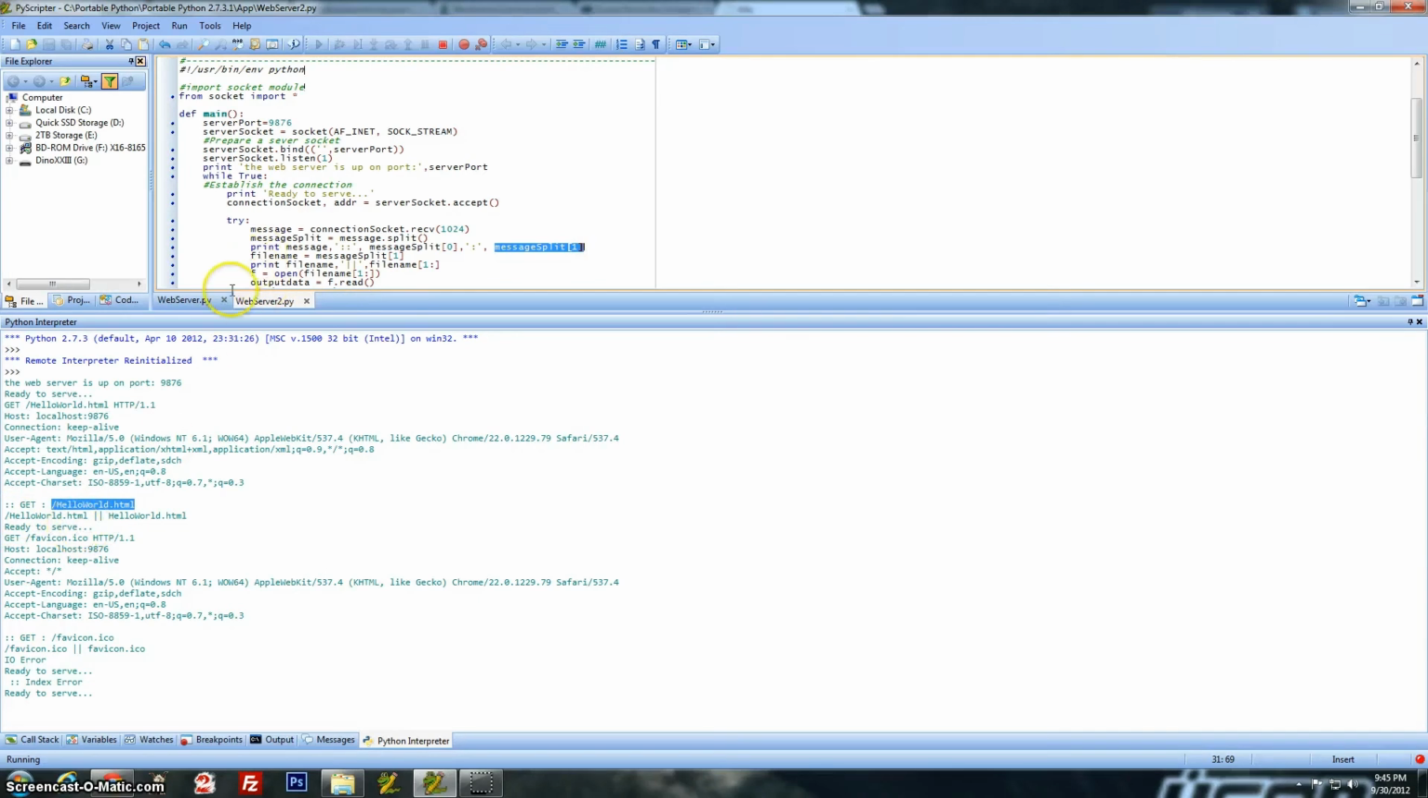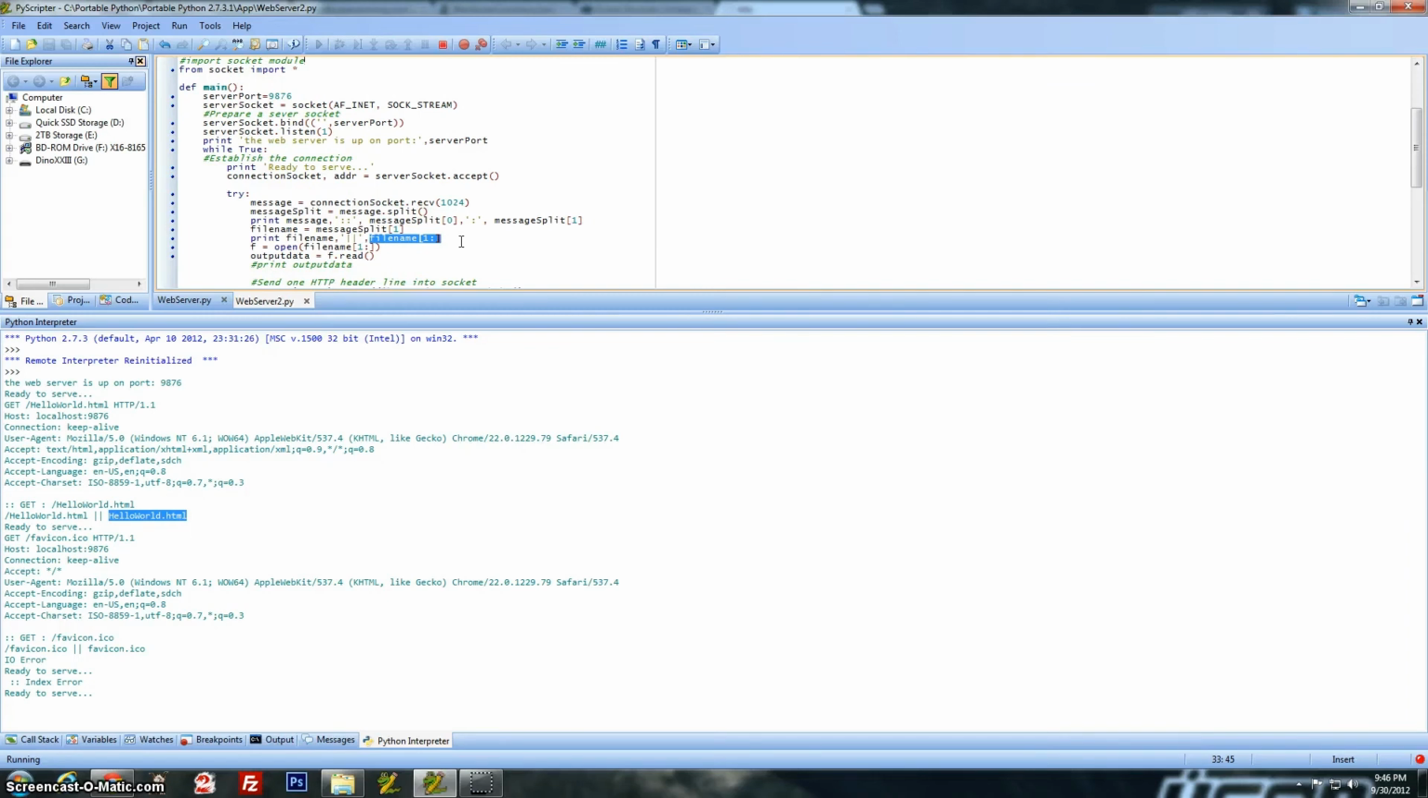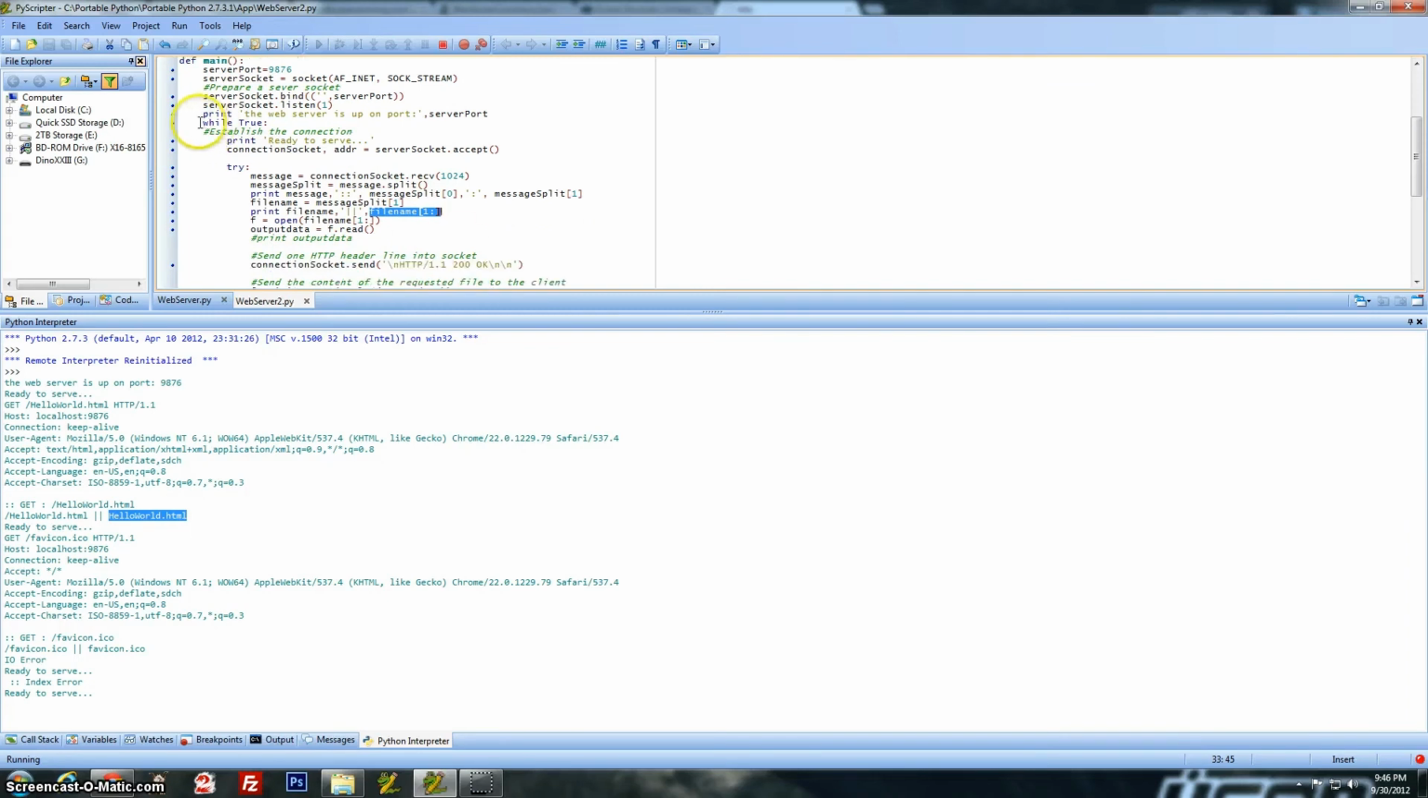Under here we have hello world, which is the file name. We assigned file name to be message split 1, and then we have the two bars that we're trying to print to separate. This is the file name that we print from position number 1 to the end, or from the second character to the end, so we skip the slash.